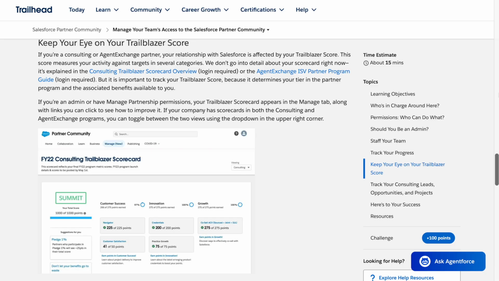But it is important to track your Trailblazer score because it determines your tier in the partner program and the associated benefits available to you. If you're an admin or have managed partnership permissions, your Trailblazer scorecard appears in the Manage tab, along with links you can click to see how to improve it. If your company has scorecards in both the consulting and agent exchange programs, you can toggle between the two views using the drop-down in the upper right corner.